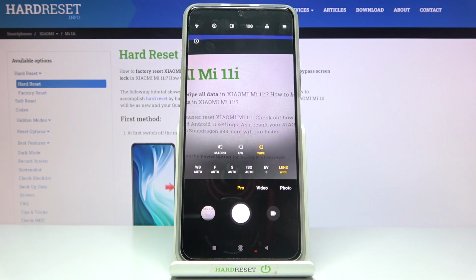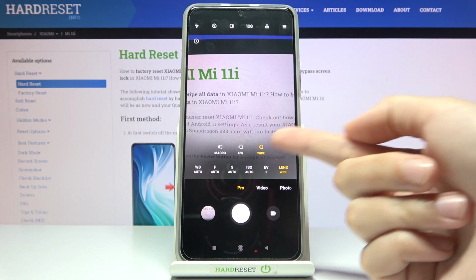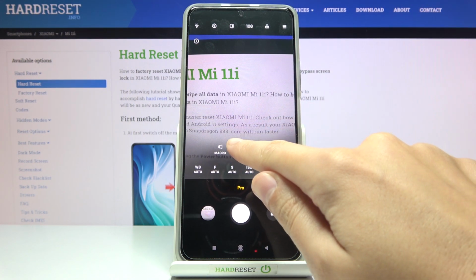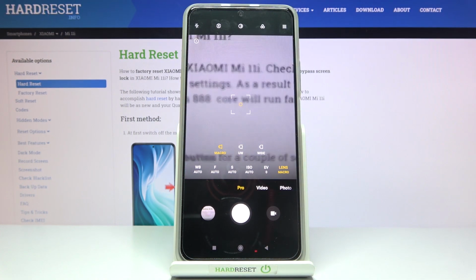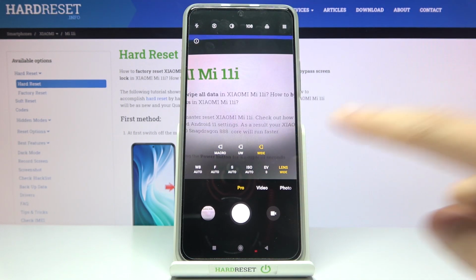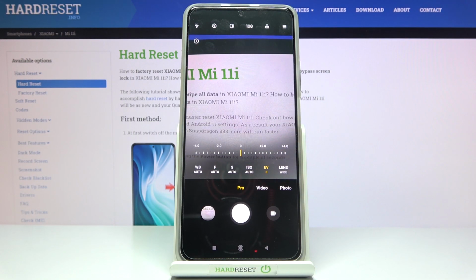The first option here is the lens. We are on wide lens. We can pick also at the center here ultra wide. So this is how it changes the view. And the macro. Now let's stay on the wide and move to the second option, the exposure compensation.